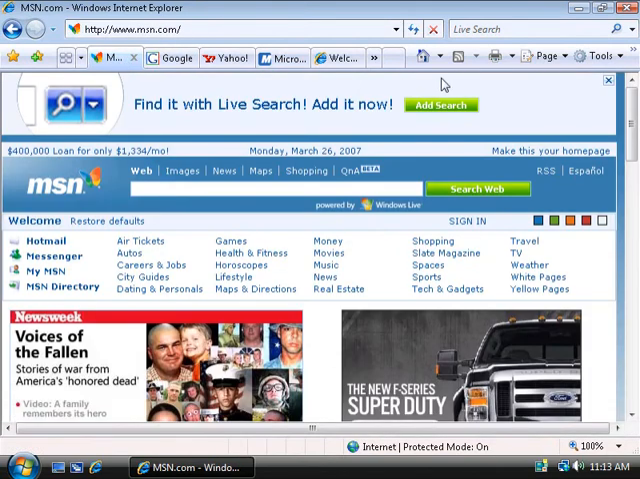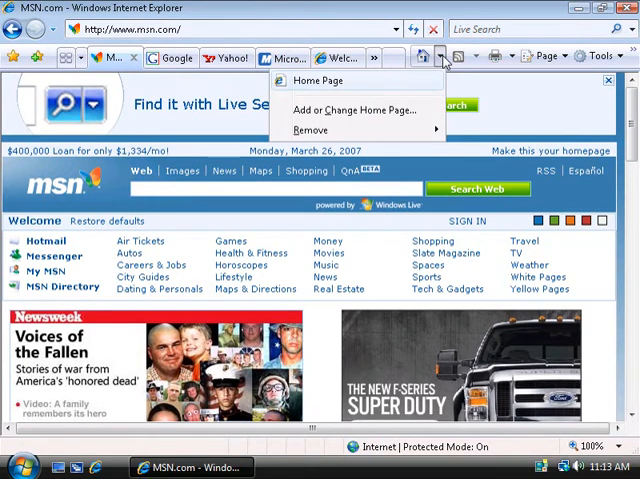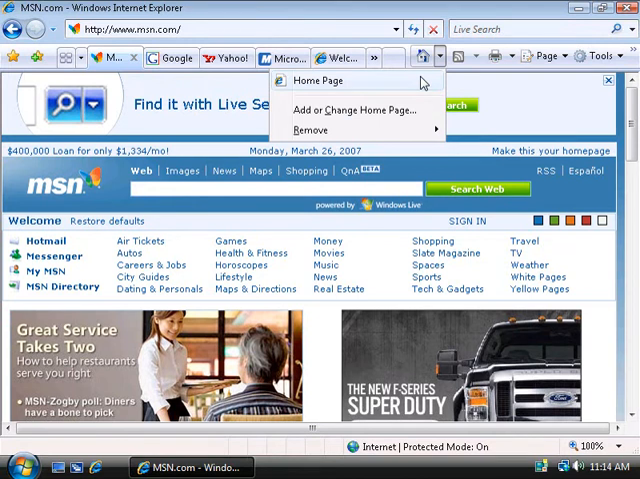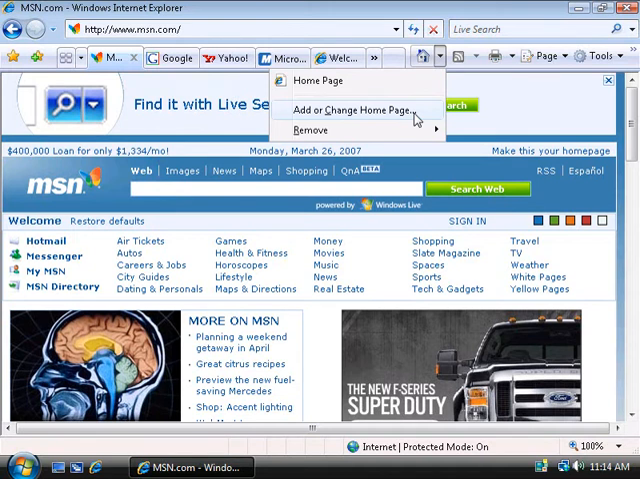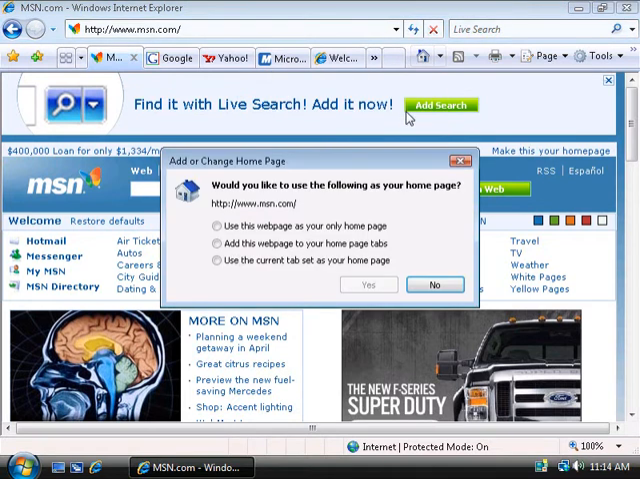Okay, so we'll come over here to the right and we'll click on this little down arrow icon next to our home icon, and this brings us to a drop down menu, and from here we can select our home page, which of course you can do by clicking the much larger home icon anyway. We could also add or change a home page and remove them as well. Okay, so if we click on add or change, we can choose to make this web page, which is obviously the MSN homepage, as our only homepage.